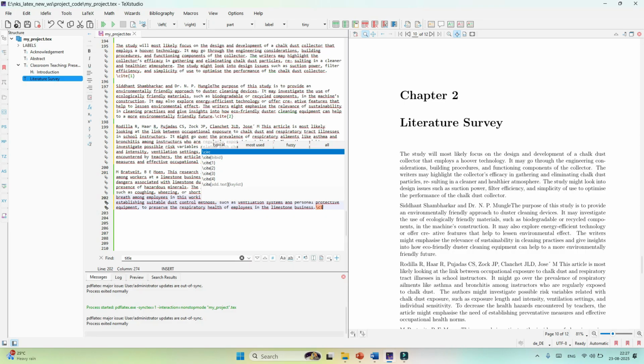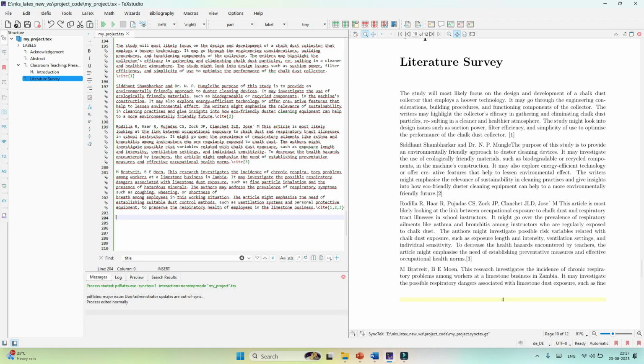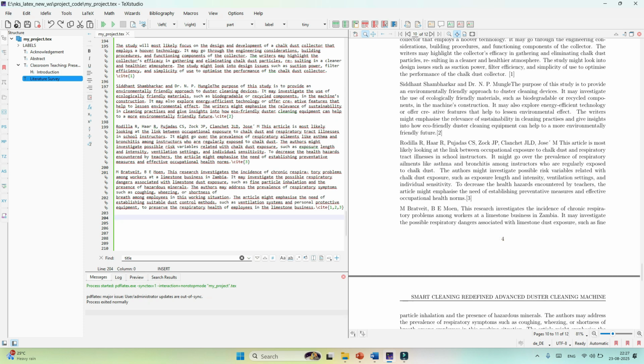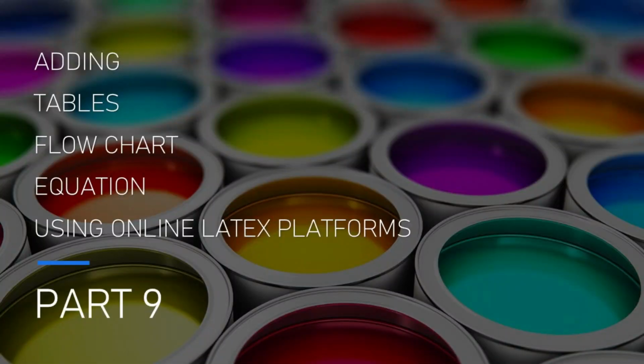You can select the number of papers. For example, let us consider I want to cite all the papers here, 1 2 3 like that. So click compile and build. You are able to see the first reference, second reference, third reference, and the 3 paper reference are here.